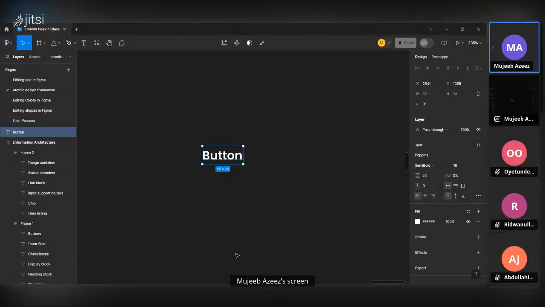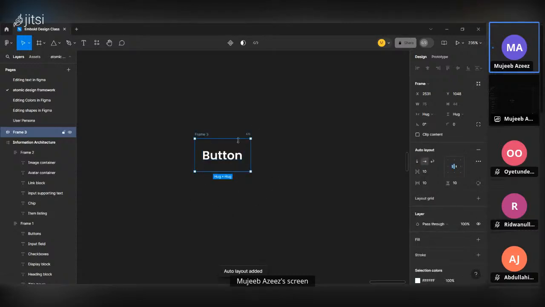Yes, you click Shift A, then you have an auto layout. Let's name this button. We put our text in an auto layout. Let's set the left and right padding to 32, which is also called the horizontal padding in Figma. Horizontal is from your left to your right, and vertical is from the top to the bottom.